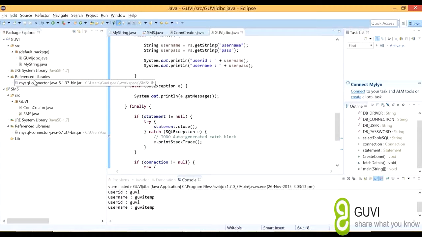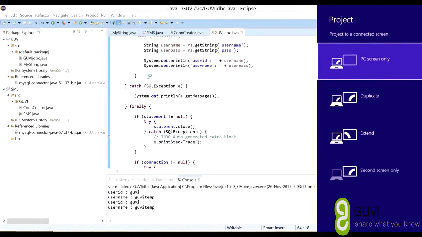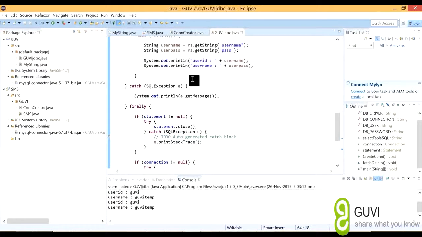It is just a step by step methodology. Most people will be missing out on configuring the JDBC build path, which is very common. So just be reminded of that. That is the only thing you need to be reminded of.